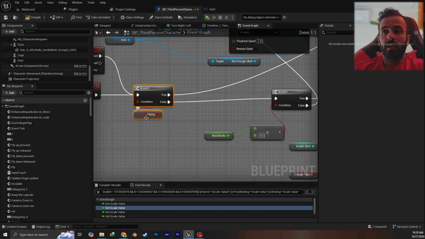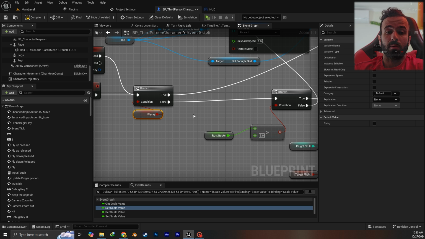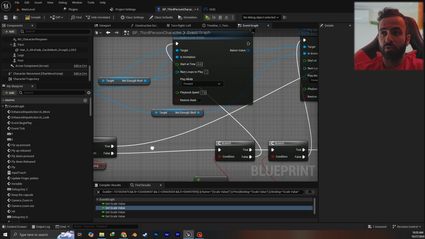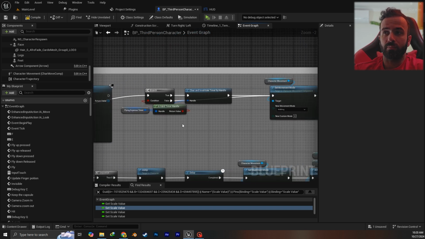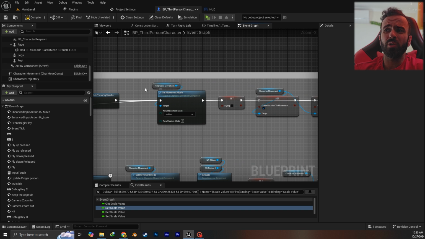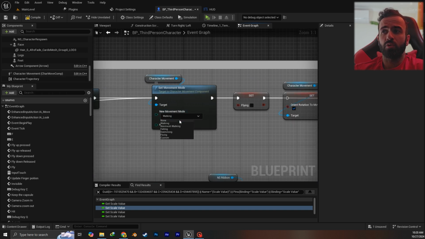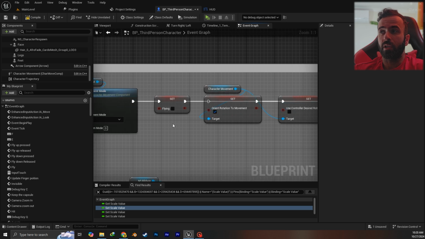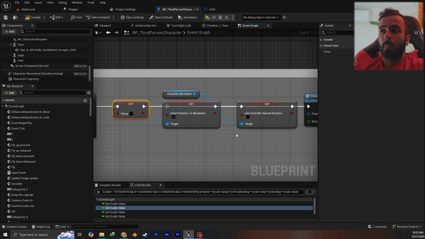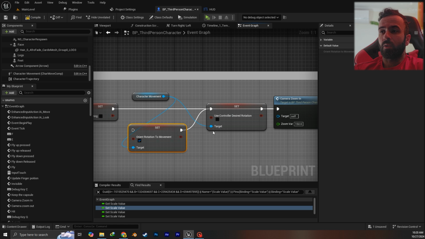But that's when this variable comes in handy. So if flying is true, then we have to shut it down. The way we do that is just grabbing the character movement, set movement mode back to walking, and make sure that the variable of flying is again false, because it's not going to fly anymore. And this is old stuff.